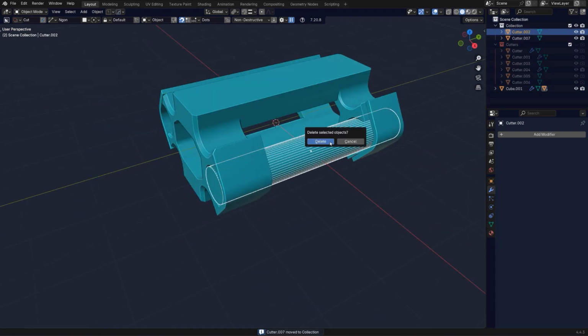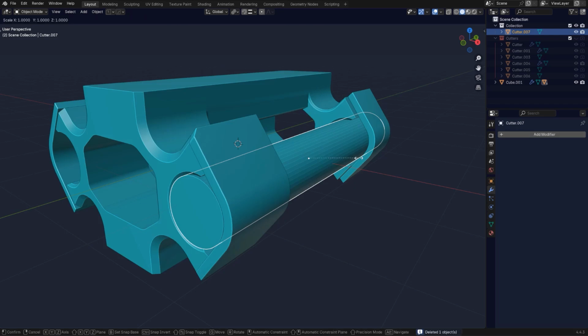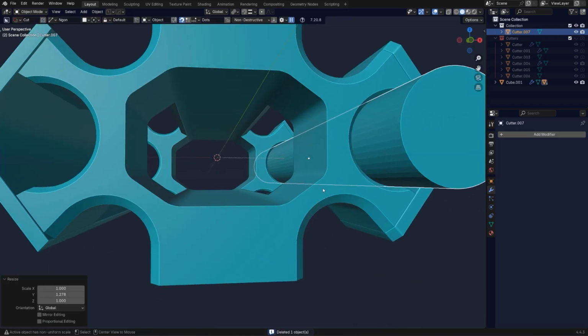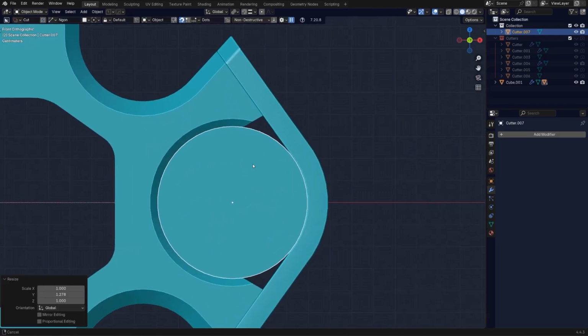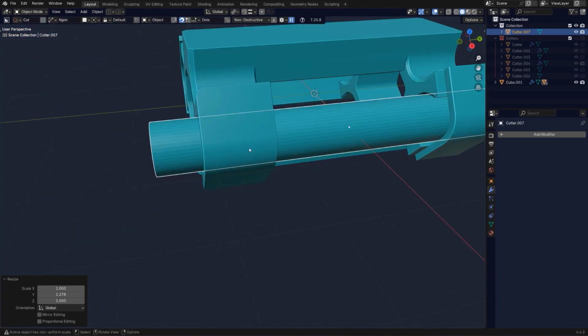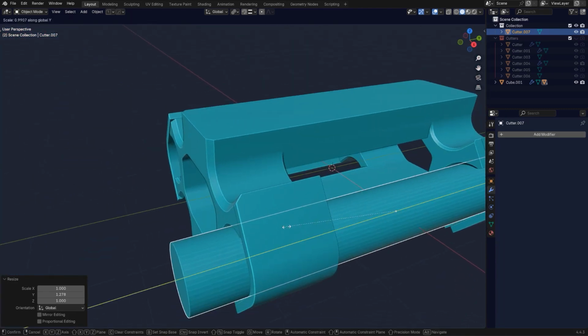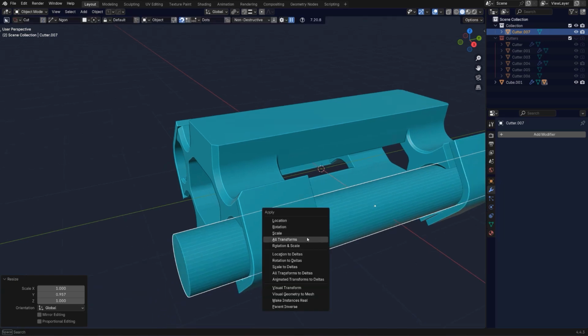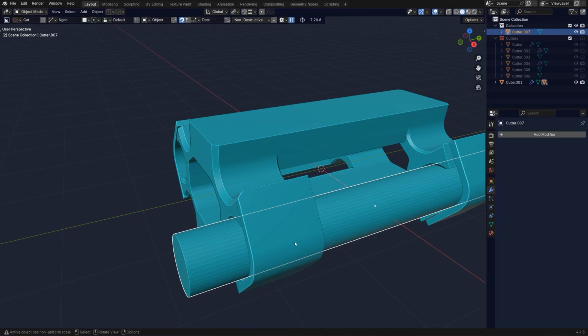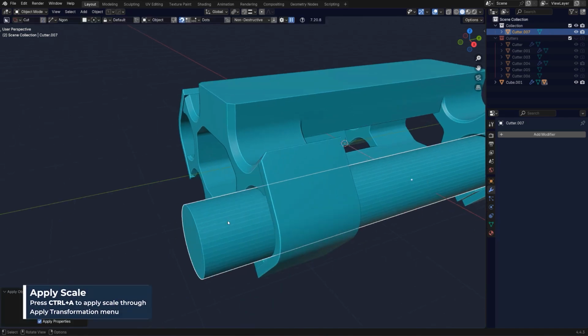And let's just remove this one. Okay, and let's make it larger. This one now fits nice and snug here, and maybe a little bit longer. Okay, maybe not that long. There we go. Apply scale.